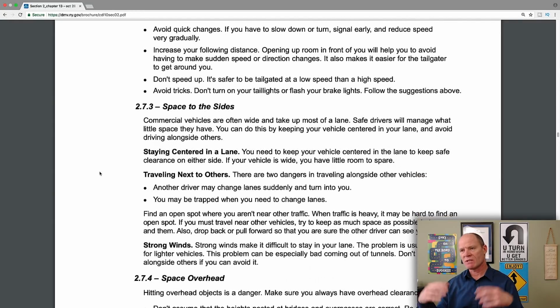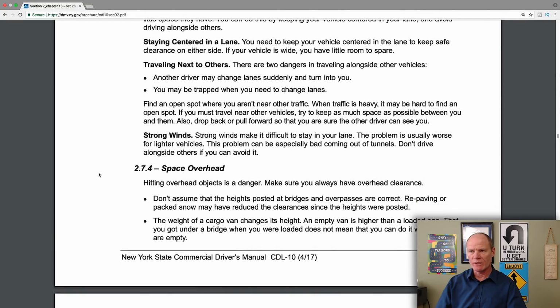Okay, space to the sides of the vehicle, staying centered in the lane. If you look farther down the road, you're going to center your vehicle in your lane. Okay, strong winds make it difficult to stay in your lane, but you're going to have to sort of figure that out, and that's just an experiential thing of dealing with winds.